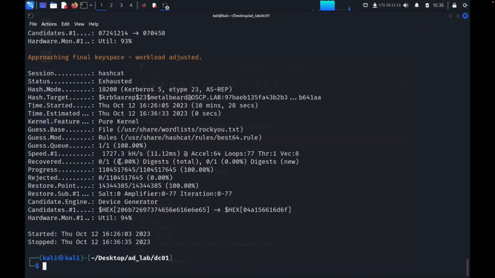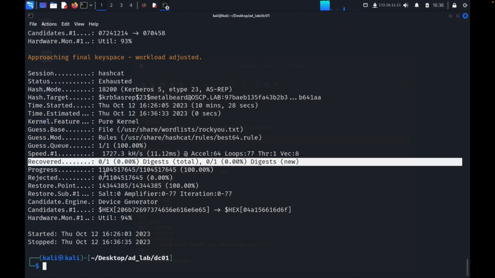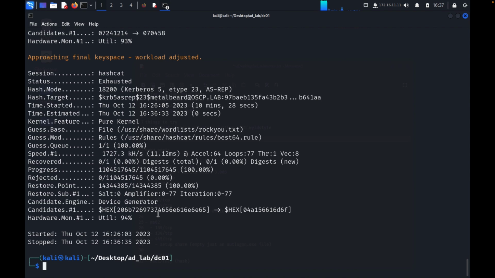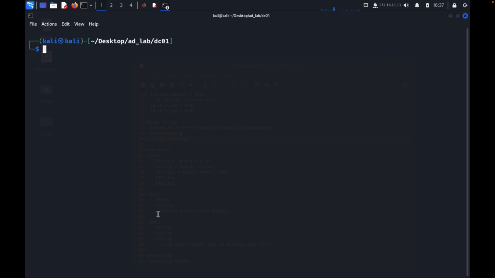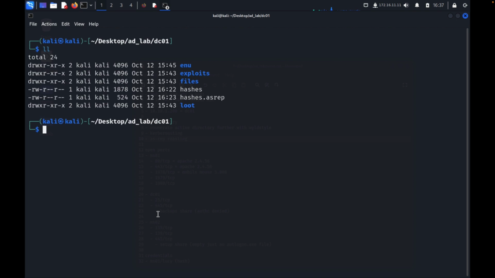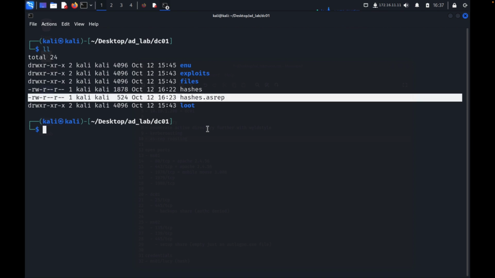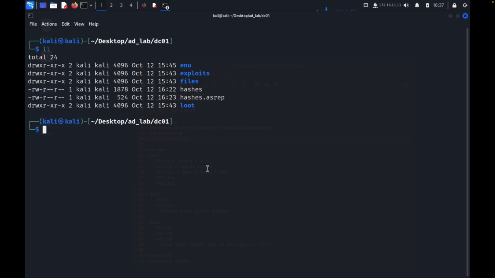And sure enough, we finished, and it was not recovered, which means this was probably a waste of time, but you don't really know until you invest that. So again, always be multitasking. In this case, now that we verified we cannot crack the ASRep hash that belongs to Metalbeard, how about the Kerberoast?